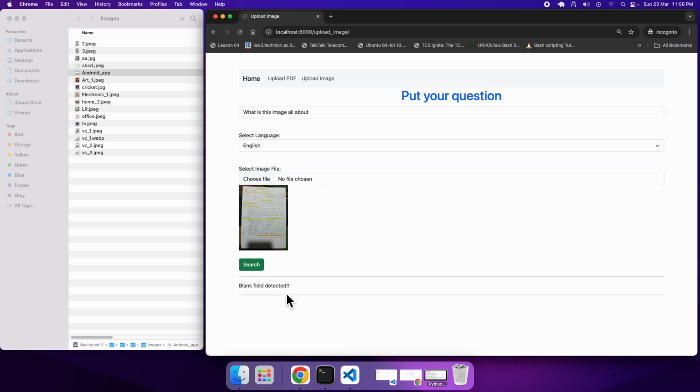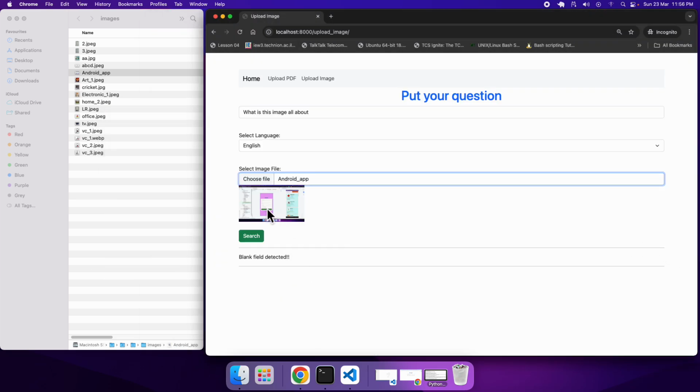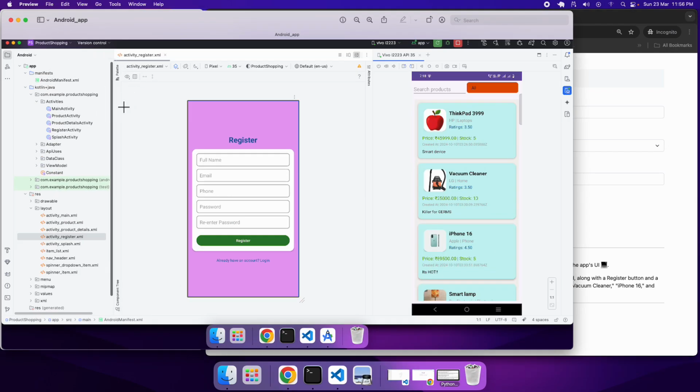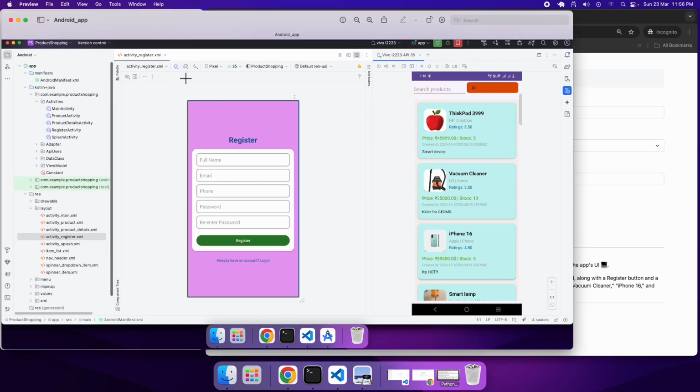So let me go for, oh, I have just blank now. Let me choose the file now. Android app, let's click on this. Yes, the app has been shown, and let's click on the search button. Let's see what it's going to do this time. I don't know actually. Oh my god, the image shows that it's an Android Studio IDE. Exactly, that is what it is. As you can see over here, it's an IDE, that is Android Studio, that it has rightly pointed out, with the two layout files open, activity_register.xml. Yes, this is activity_register.xml.